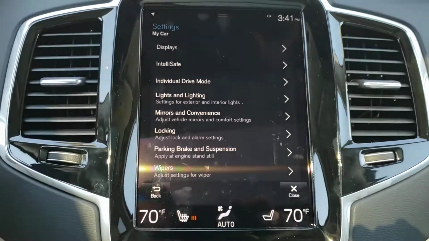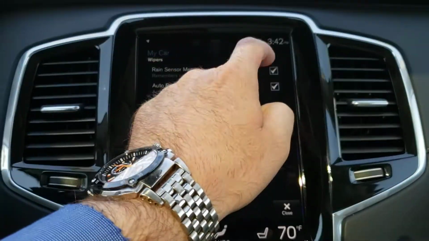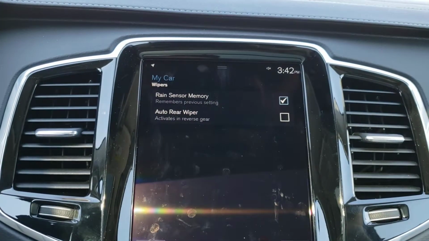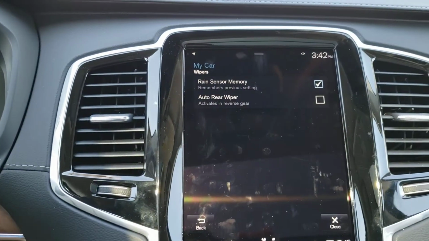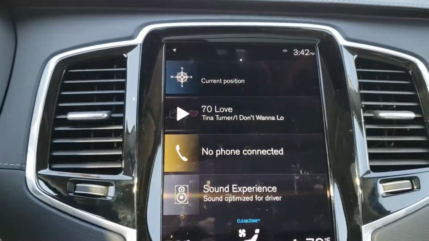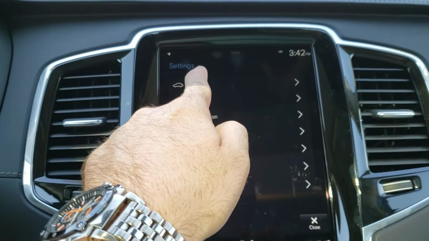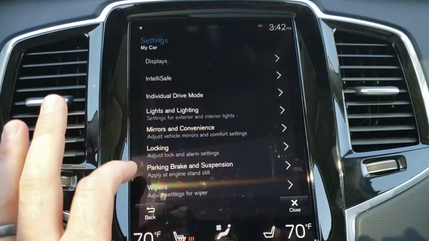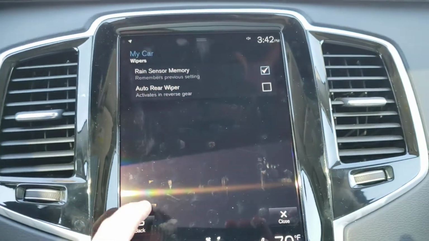Several things that we can do in here with, like, the wipers, for instance. I always turn the rain sensor memory on, just because if we've turned the rain sensors on, the next time you start the car, they'll be off. So I like to leave that on. So again, from absolute zero, pull down, settings, My Car. You're going to go to your wipers. Make sure that little box is checked up there.